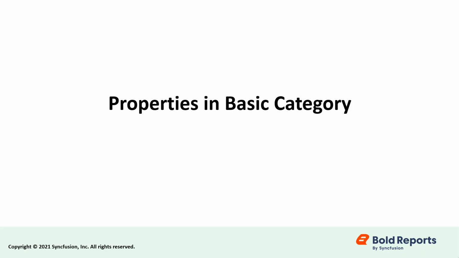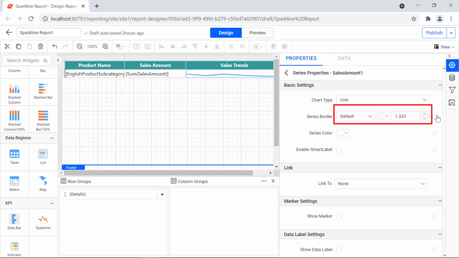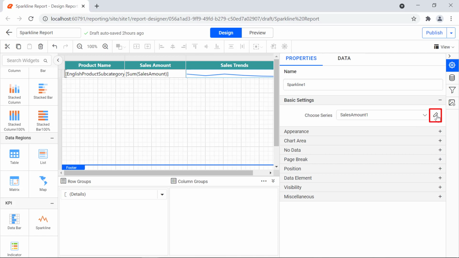Let's look at the properties under the Basic category. Choose Series is used to plot the series in the Sparkline. You can select the series from the Choose Series dropdown. For this demo, I choose the Sales Amount 1 series. Click the Edit button to edit the series.